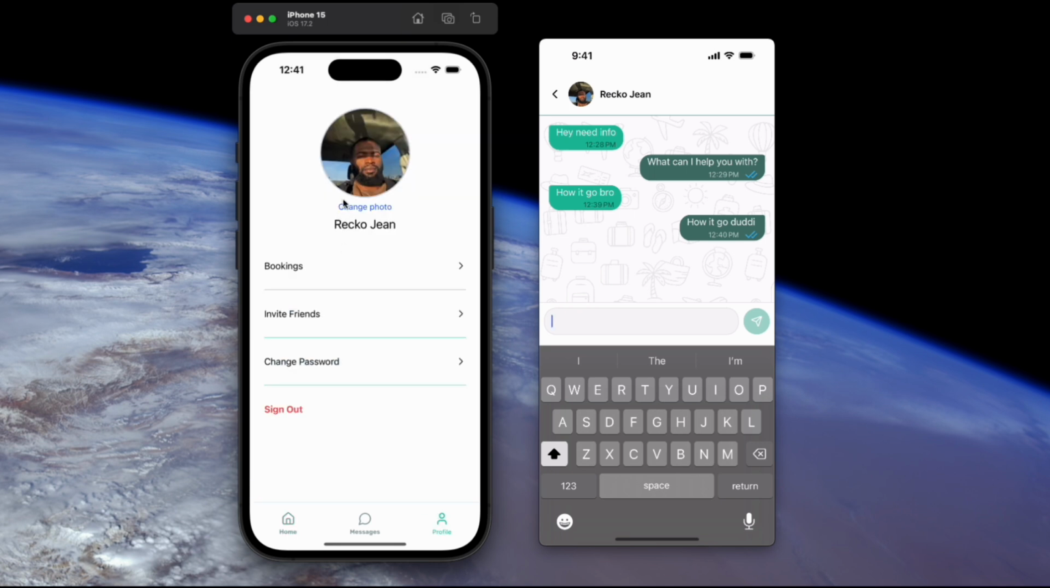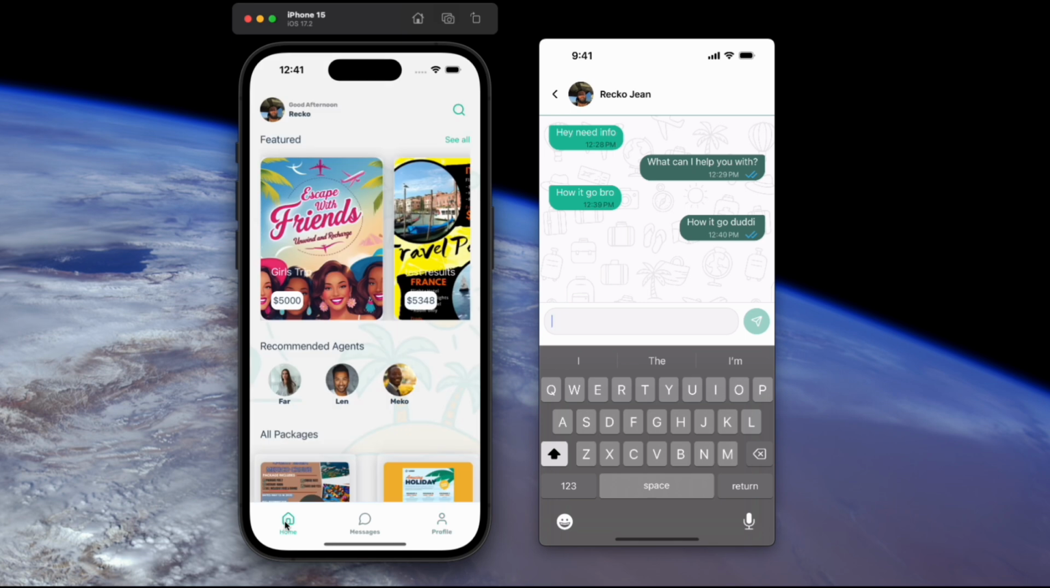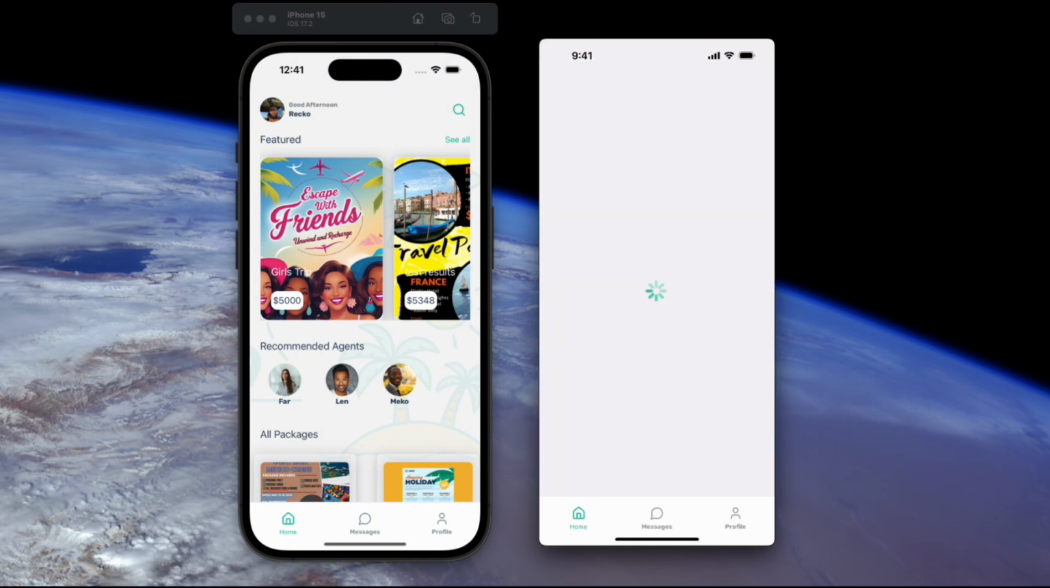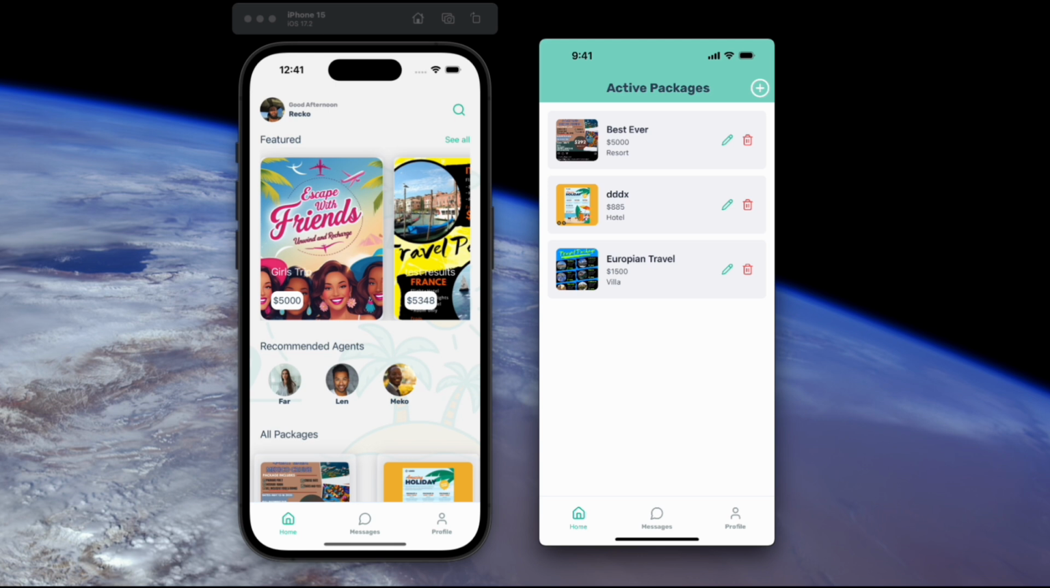And this is just a simple page for your profile. You can go ahead and change your profile, obviously. And so, I didn't show you the agent side for creating packages actually, so let's go ahead and do that. So as an agent, this is basically my packages.